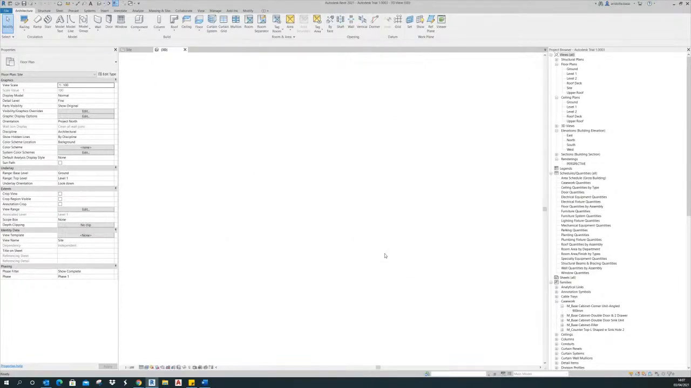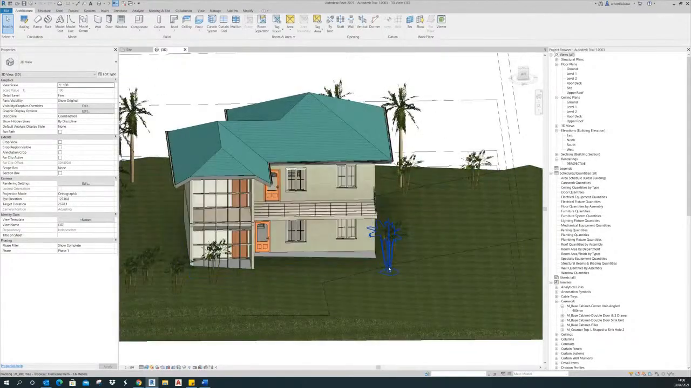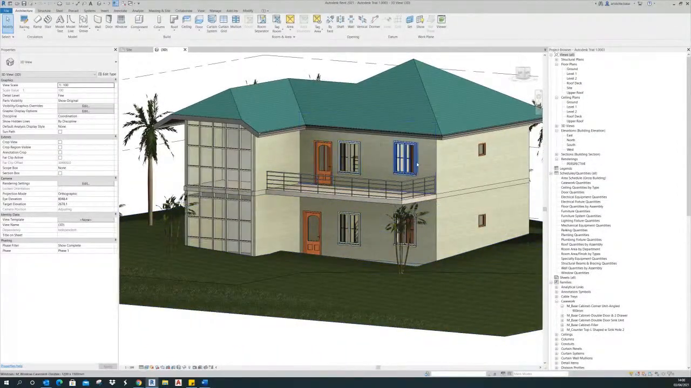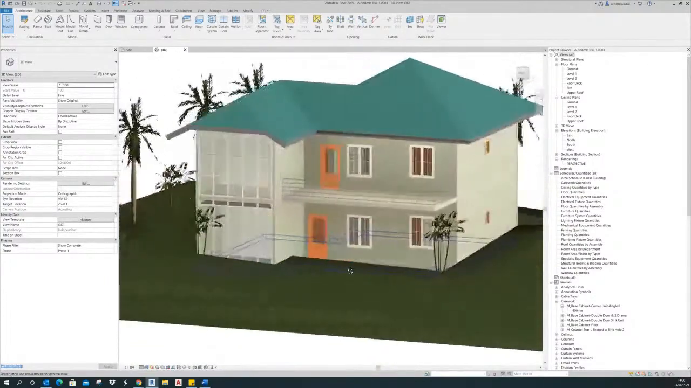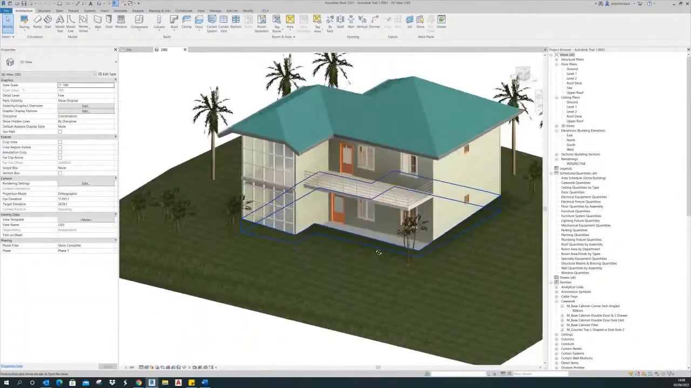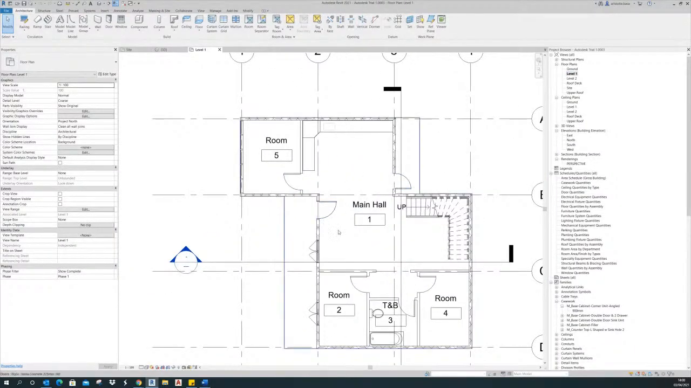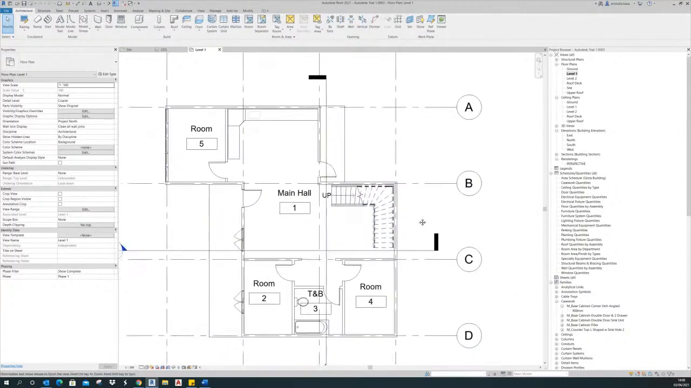Let's see the project that we did in the review. That's a pretty decent Revit tutorial project. Now we see that we have windows and we have doors. Let's try to create a window and door schedule. Okay. Inside we have several doors. Okay. Windows.